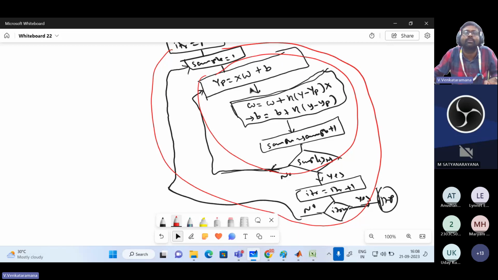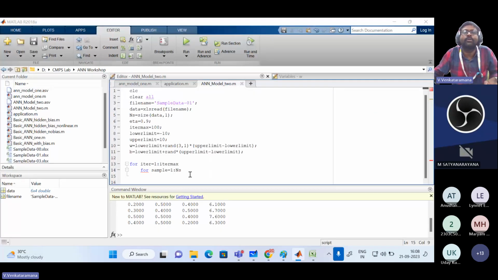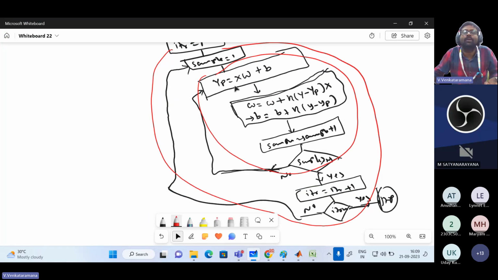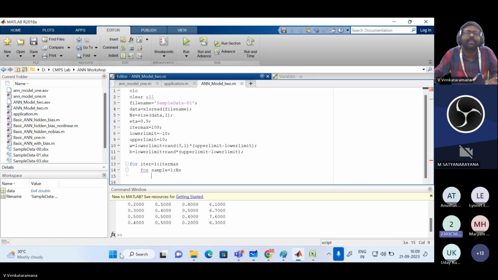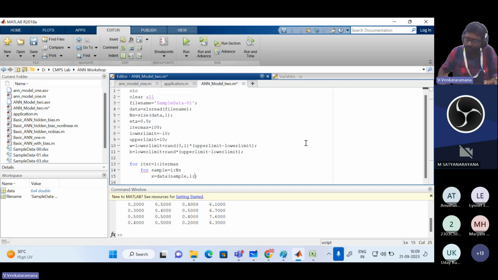Next, what do we have to do? Simply, we have to calculate the prediction and later do the updation. We have to write the code for these two only. So how do we do the prediction? YP equal to X into W plus B. How do we get the X value? X equal to, in the data, the corresponding sample, the corresponding row. So I have to feed the rows.